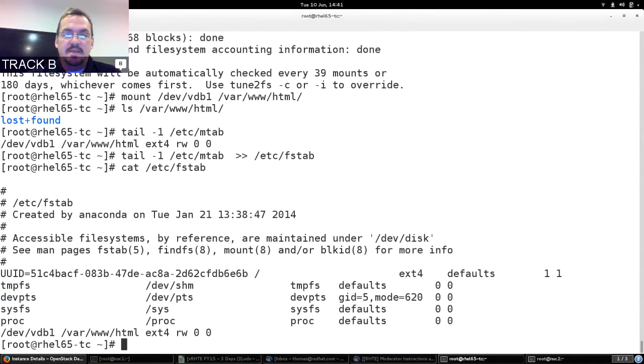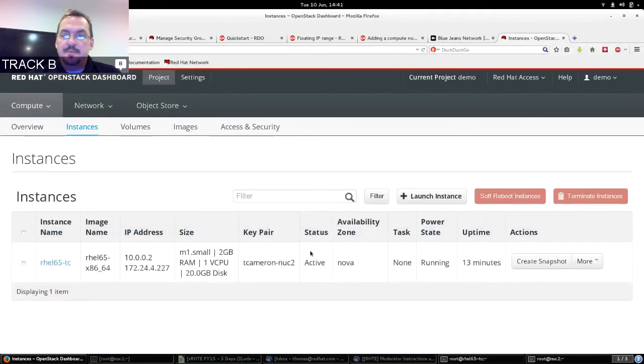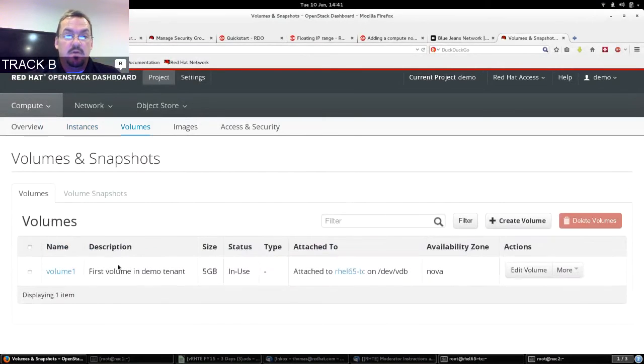And if I go back and take a look in my environment, look at my instances, there it is. It's up and running. It's got some persistent storage attached to it. If I look over here under volumes, it's attached. Life is good. And so now, even though I've got ephemeral instances of the operating system, I have permanent storage that can be moved between guests in my environment.